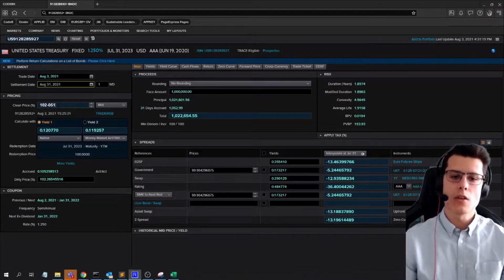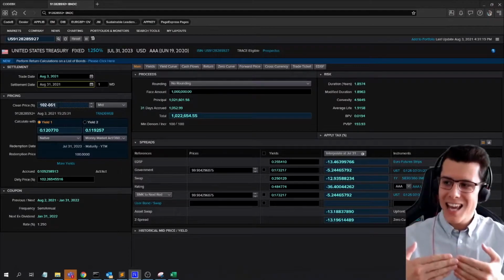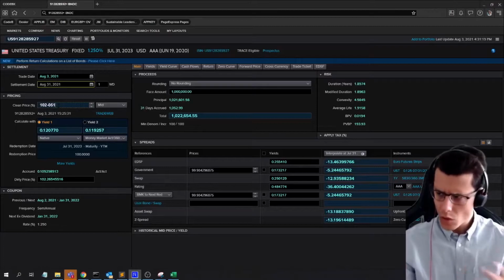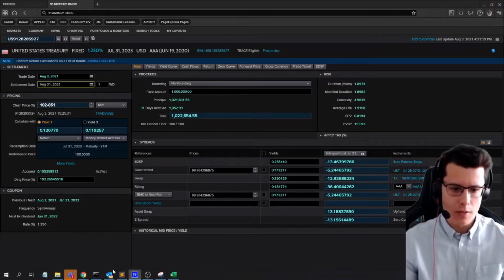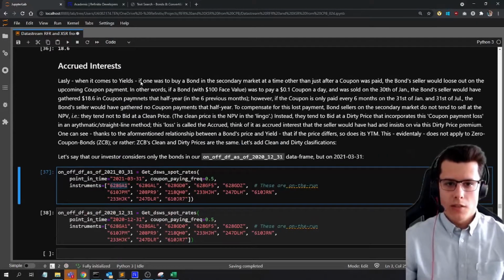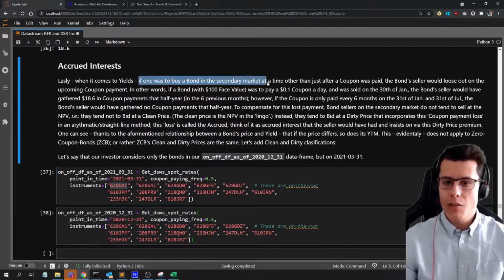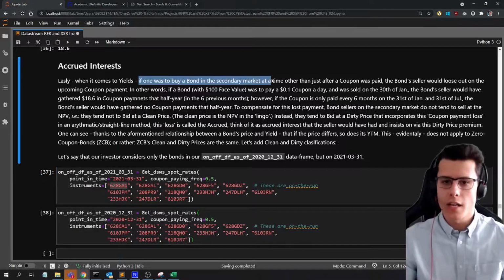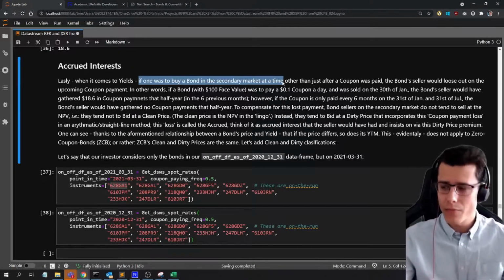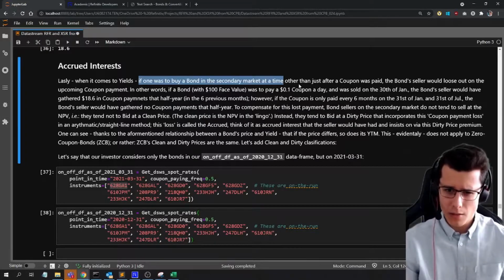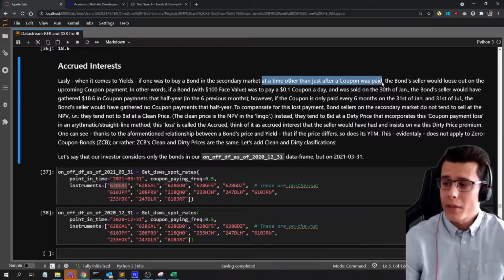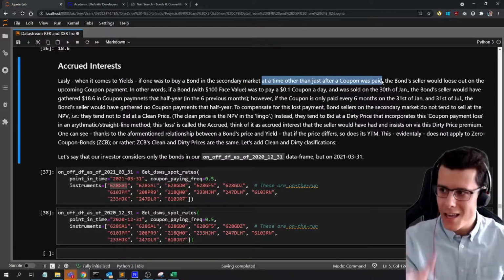So what you can do is try and take into account the coupon that has not been paid yet. What do I mean by this? Let's make things a bit more concrete. Let's go back to our code because I've actually written this down. When it comes to yields, if one was to buy a bond in the secondary market, so in the real context, and in a context where I'm not an enormous fixed income trader that can shed millions of dollars per trade, at a time other than just when a coupon is paid, so I'm not talking about the second or maybe the day after a coupon is paid.